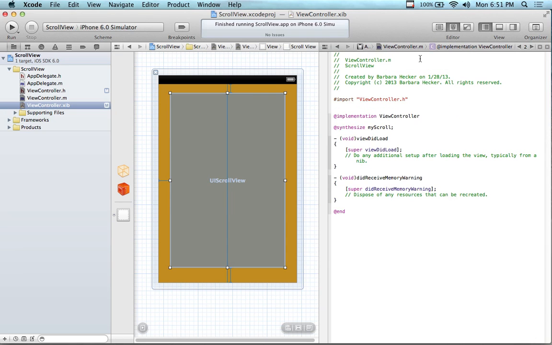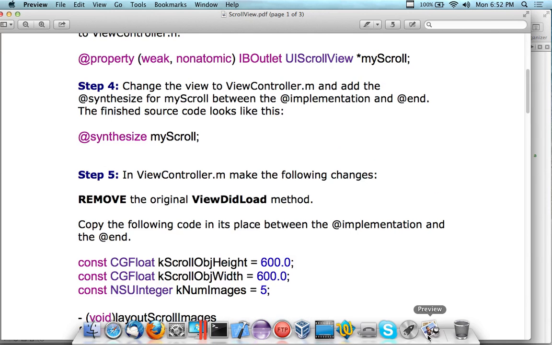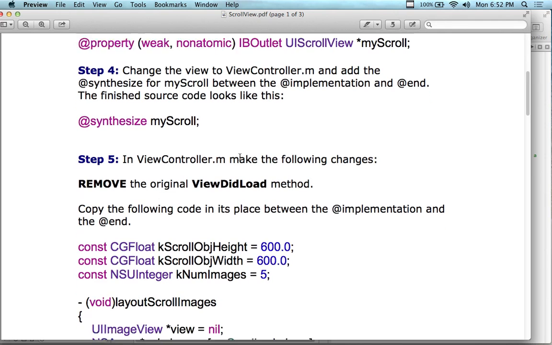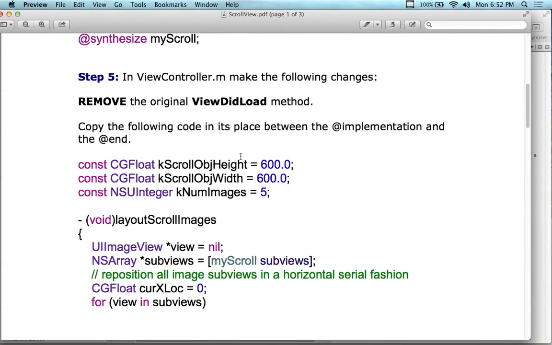What are we going to do with the scroll view? Well, we're going to write some methods to do something with the scroll view, which is kind of the typical way of programming these kind of views. So on the viewDidLoad method, we're going to set some initial variables.